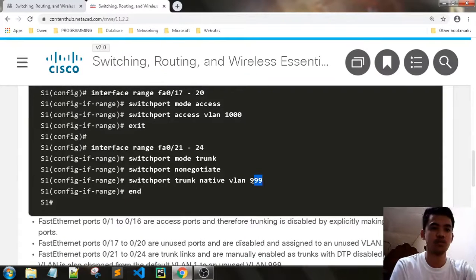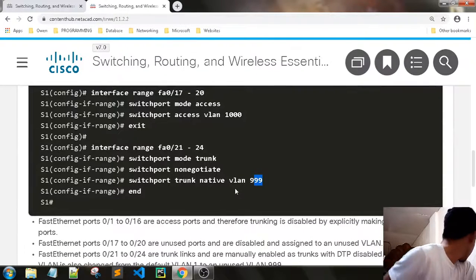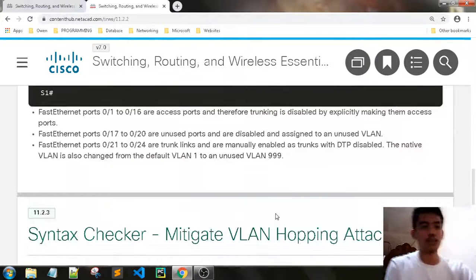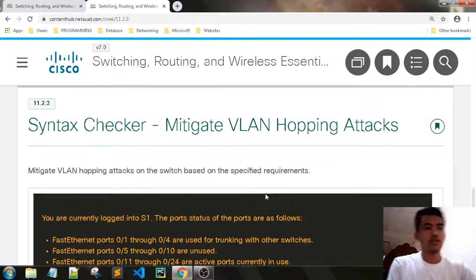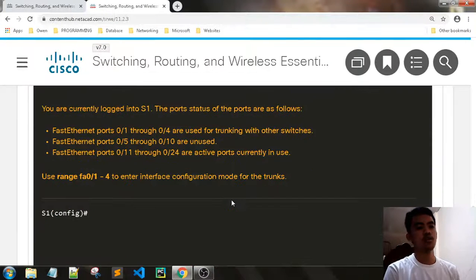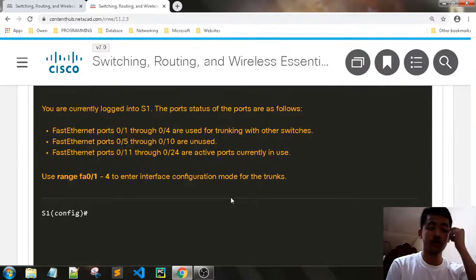So in this example we have 999. Okay. So we have here a syntax checker to mitigate VLAN hacking attacks. So you are currently logged into S1. The port status of the ports are as follows.